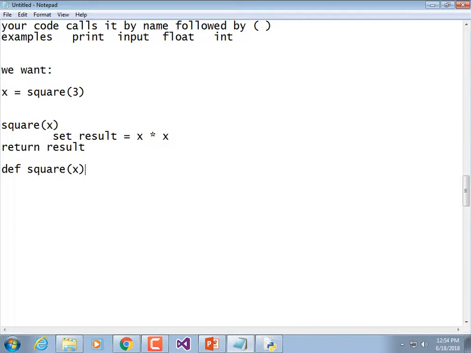Okay, here's how you do it in Python. Define square, and remember that every time you start indenting, in this language you have to have a colon on the line above it, at the end of the line. And then you ignore the word set: result equals x times x, and then you do return result. Okay, so what are the differences? I don't like the way this tabs it, because the return statement is untabbed in good old pseudocode, and it's not in Python.